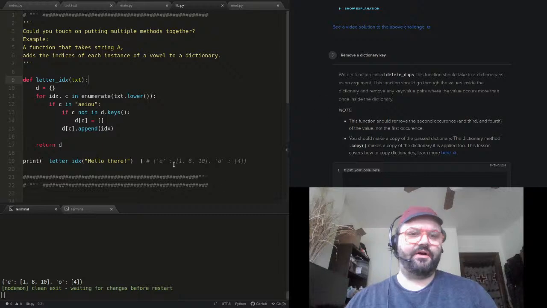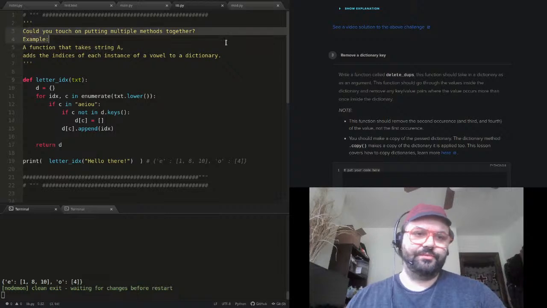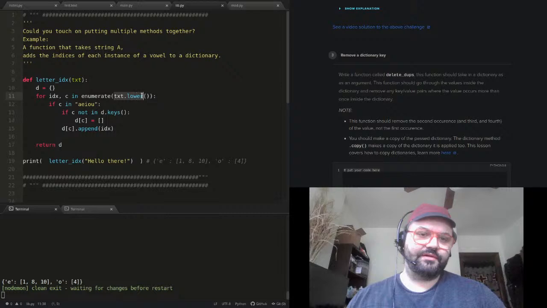So this is how I would go about solving this particular problem, in terms of touching on how to put multiple methods together. I mean, we are using several methods here. We're using lower and d.keys. We're using a list.append.